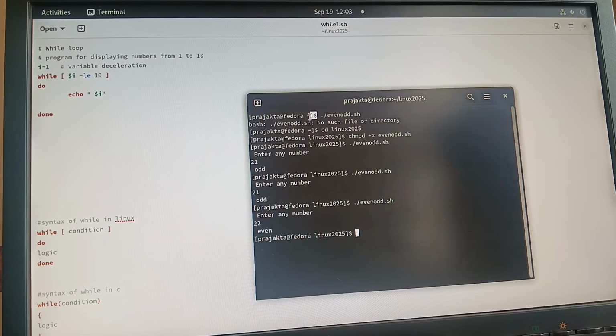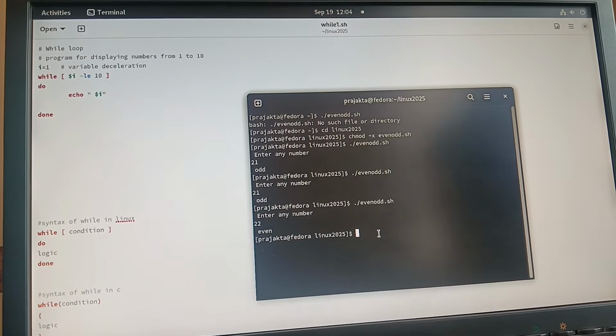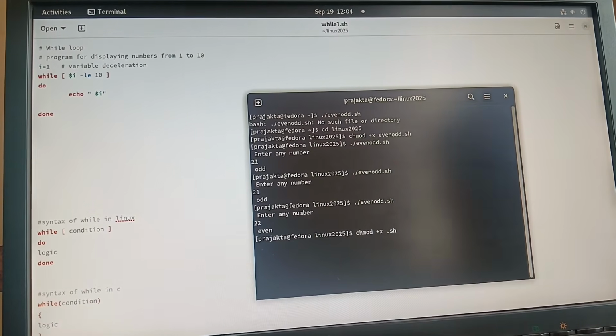I am in the directory created by me, so there is no need to execute the cd command once again. Now instead I have to take the permission for execution. How do we take the execution permission? As we have done earlier, I will just change the name of the program, that is while one.